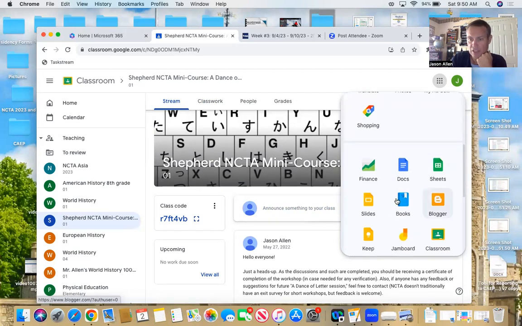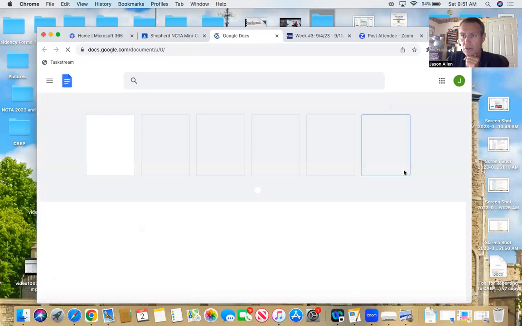There's Docs, Sheets, Slides. I will just say this, from having a teenager and from my own experiences, because Google Classroom was starting to become pretty popular when I left the K through 12 world, I think Slides and Docs are probably the two that you're going to use the most. Sheets is like Excel, which you may use if you're an Excel person. But Docs is basically the Word version of Google.